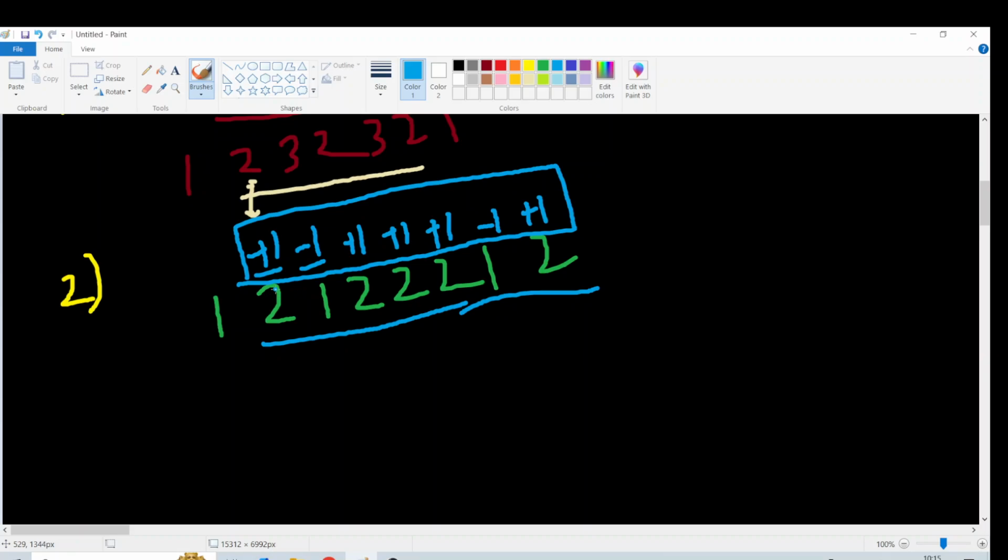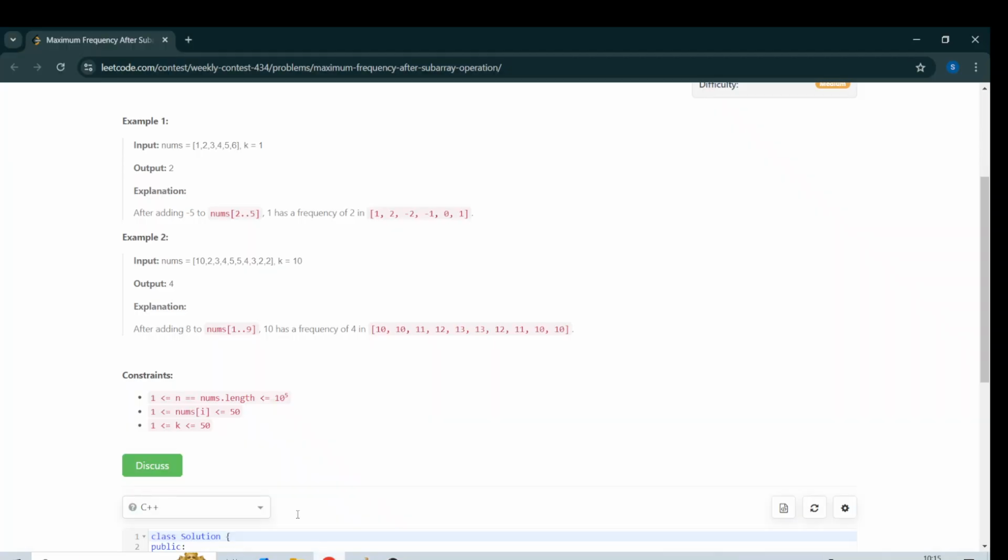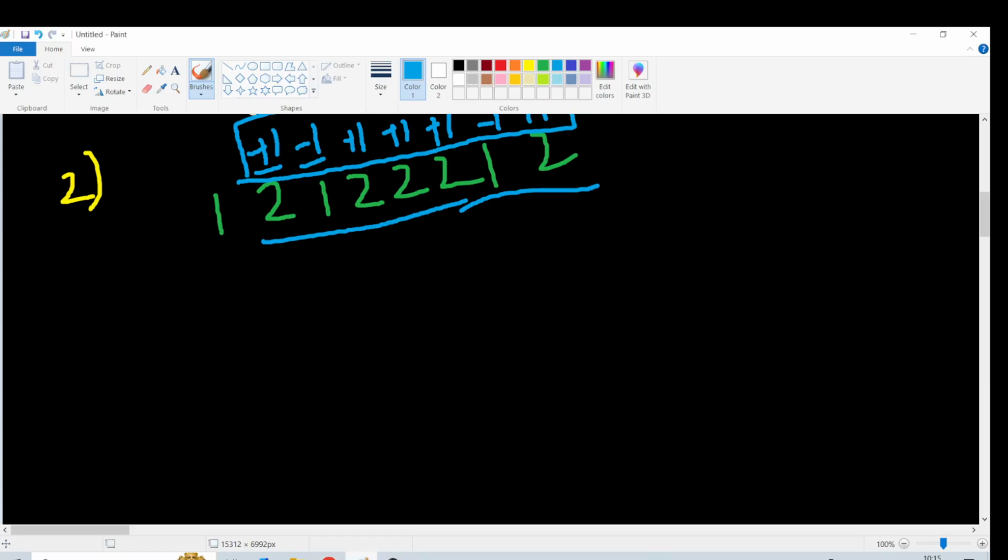So what we are going to do is that for each and every element here, A[i] is from 1 to 50. So we can build this plus 1 minus 1 array for each and every value of A[i]. Okay, so let me take one example. Let's say our array is like that: 1 2 2 3 1 1 3 2 2. Okay, let's say this is the array.